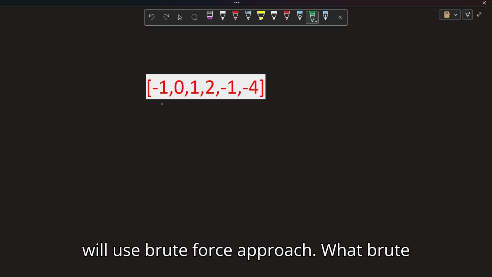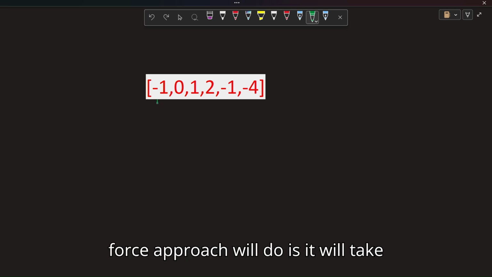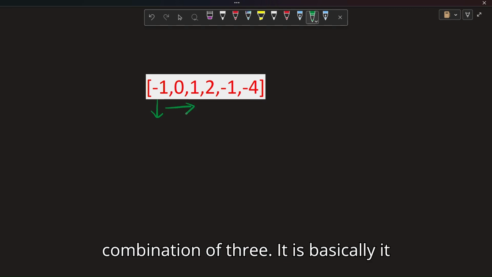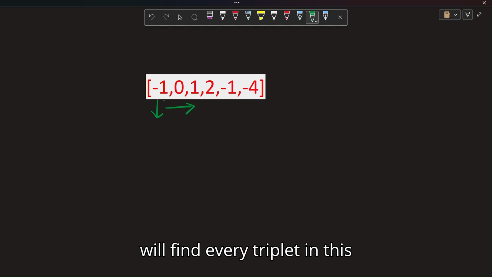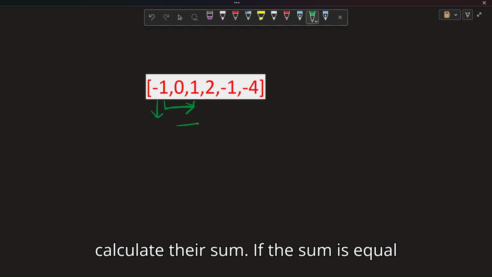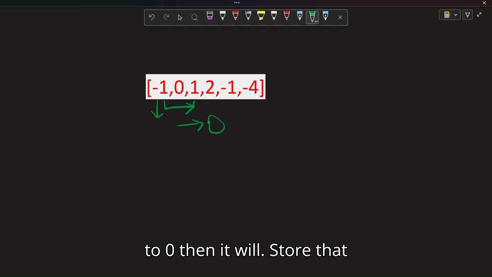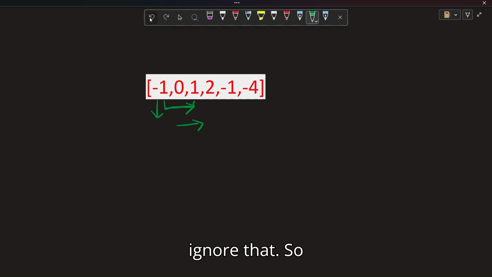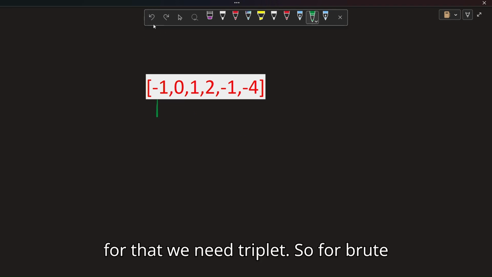So first we will use the brute force approach. What the brute force approach will do is take one number and try to find the combination of three. Basically it will find every triplet which is possible in this array, and then it will calculate their sum. If the sum is equal to 0, then it will store that triplet in our answer, otherwise it will ignore that. So for that we need triplets.